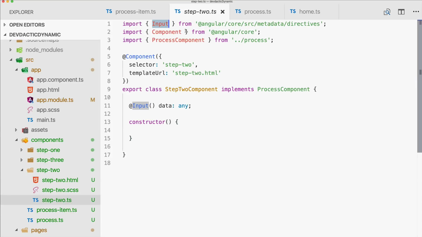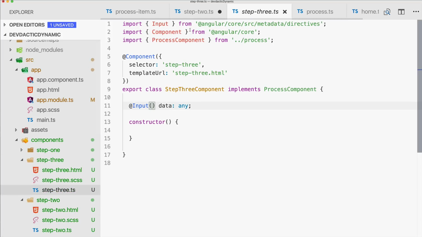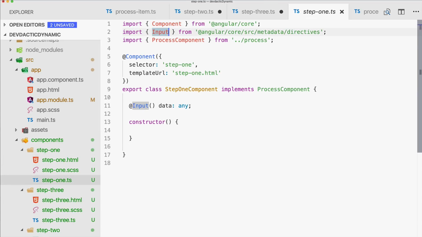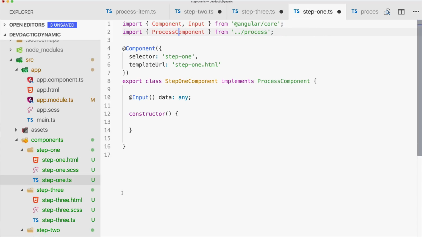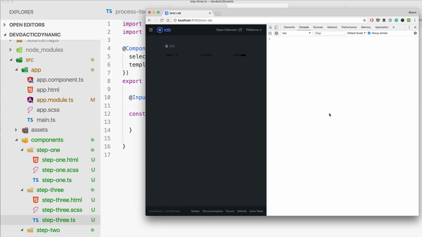Just import it from Angular core, come on. I guess it's wrong everywhere, thanks. So my automatic import is sometimes a bit wrong. I don't know exactly why, so make sure you got all of this right.